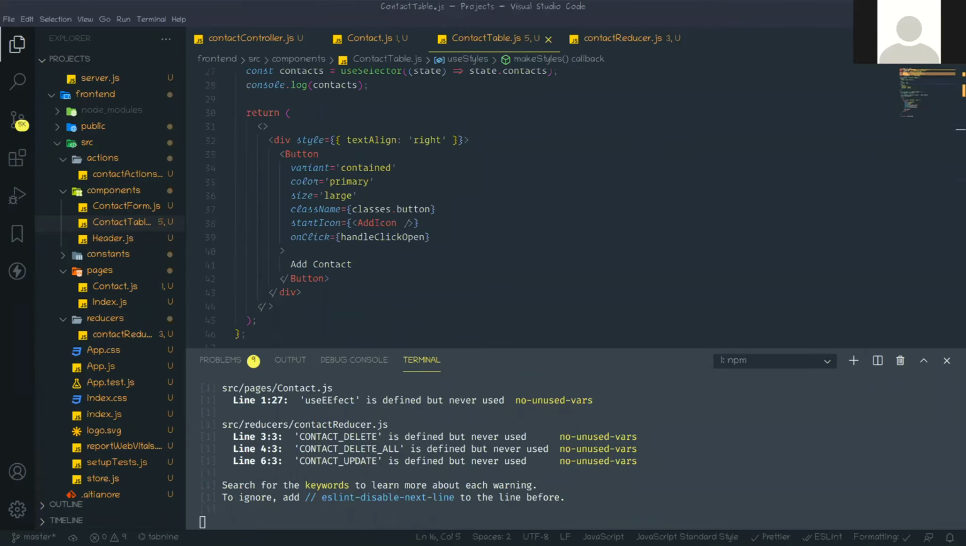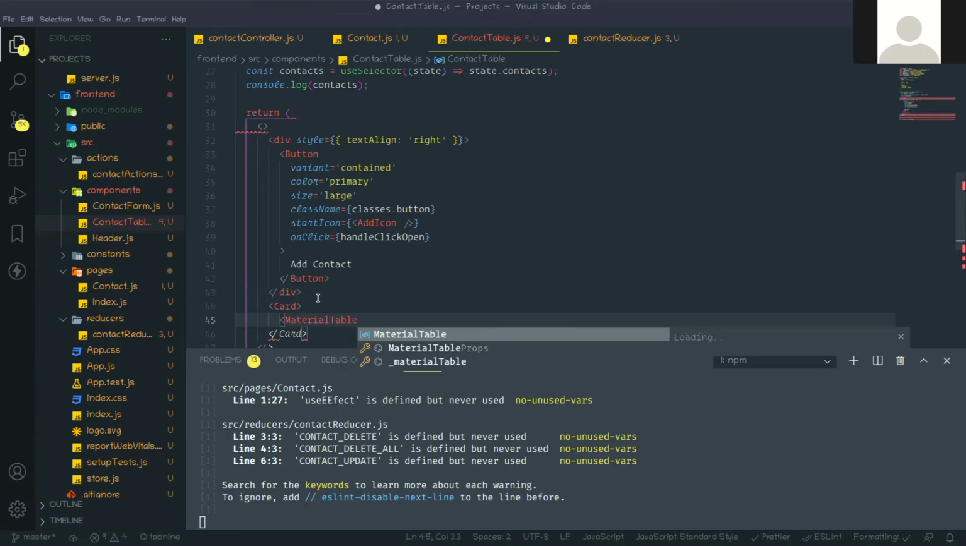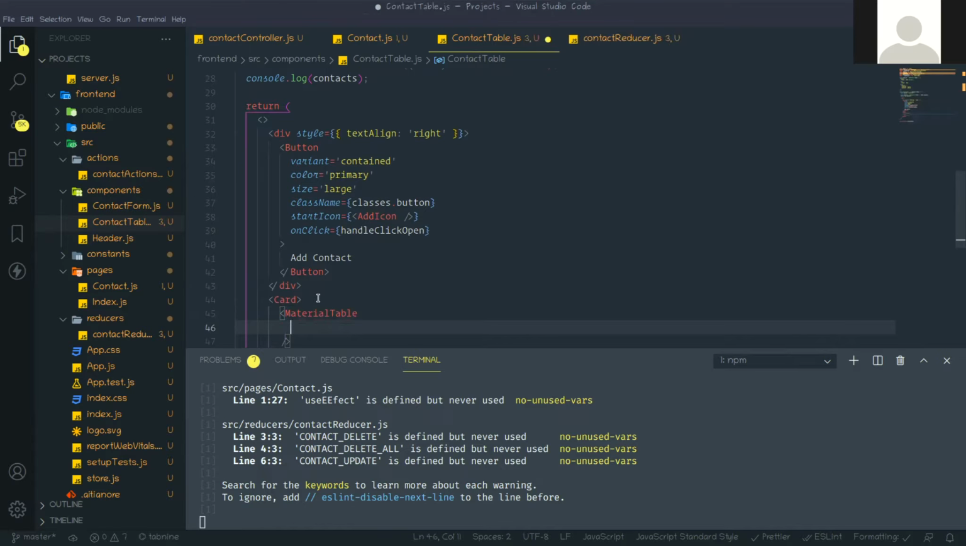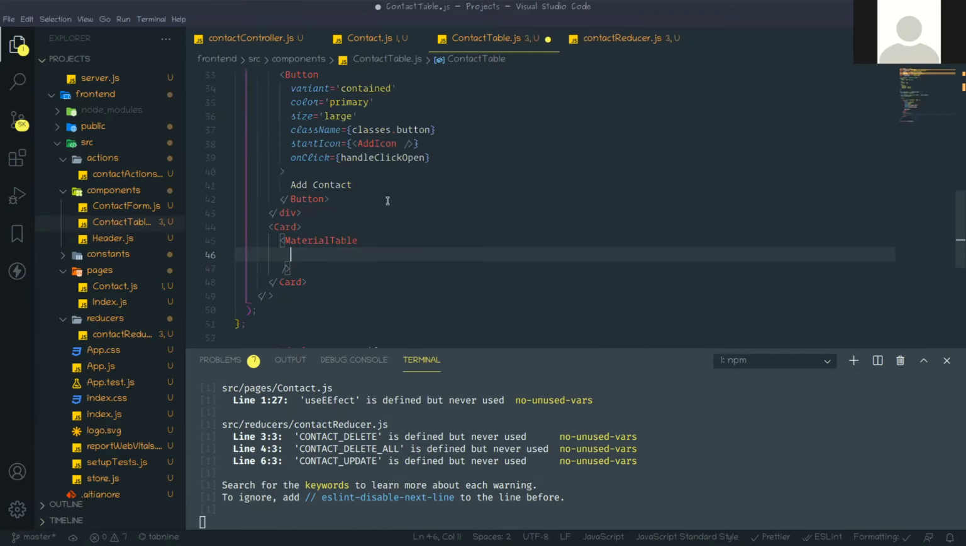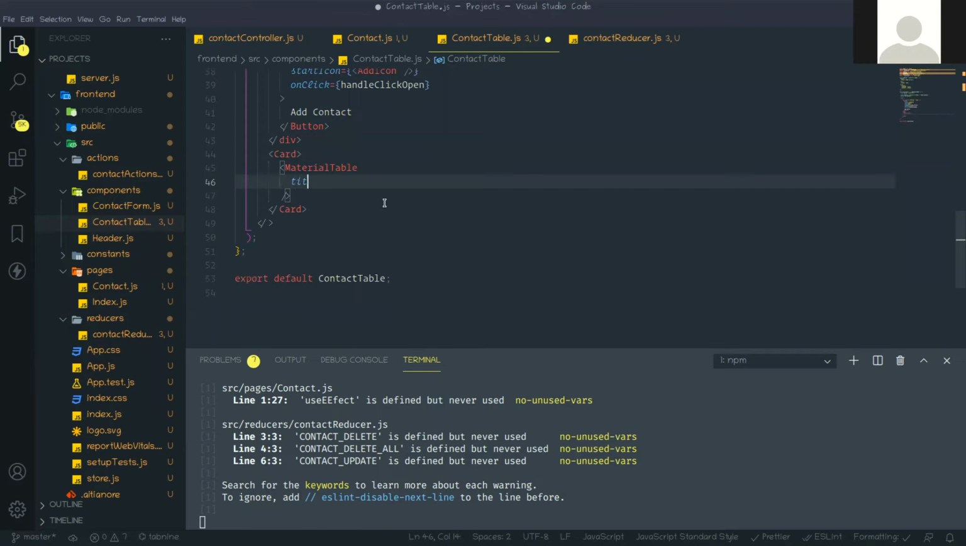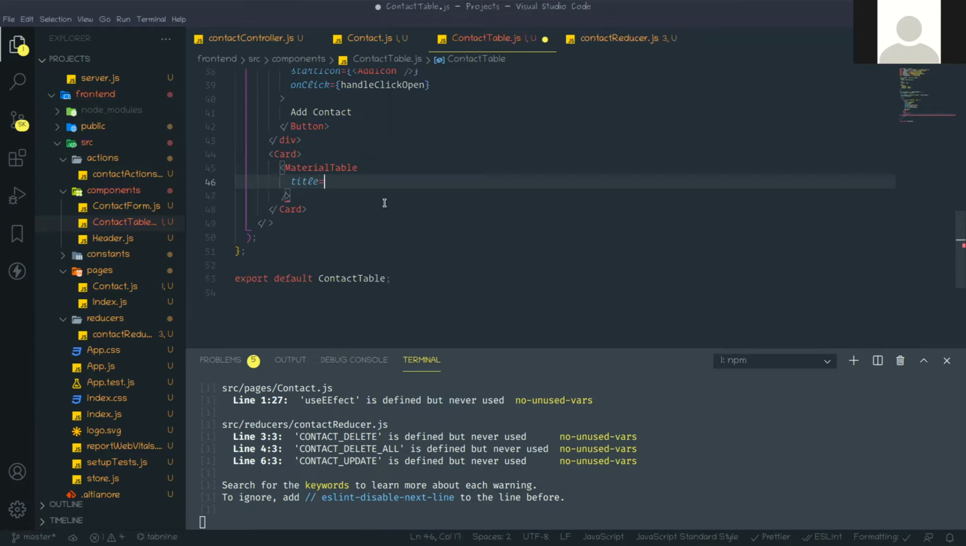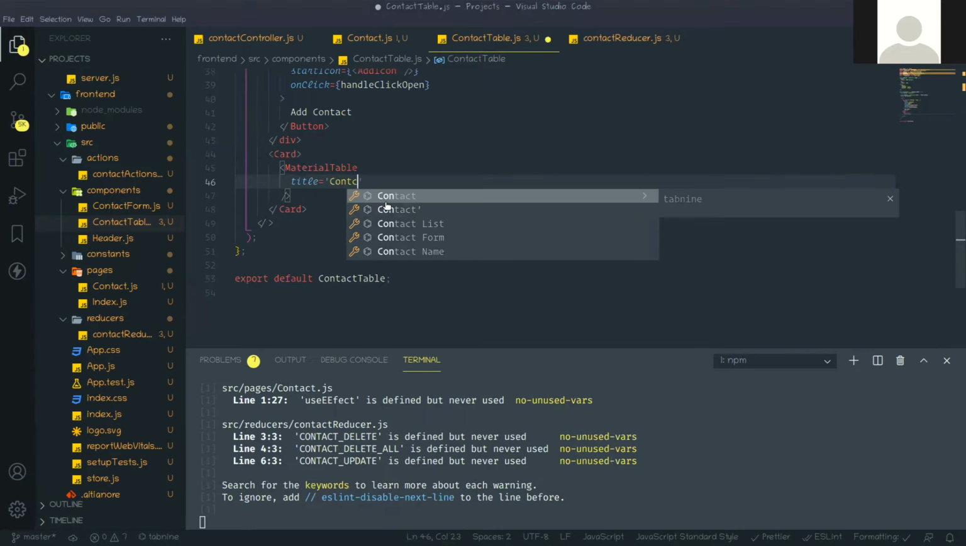So here, after this button, we are creating one card. In this card, the material table, and that should be self-closing. This material table actually accepts some props. So the first prop is title. Title means the table title, for this contact, like Contact.